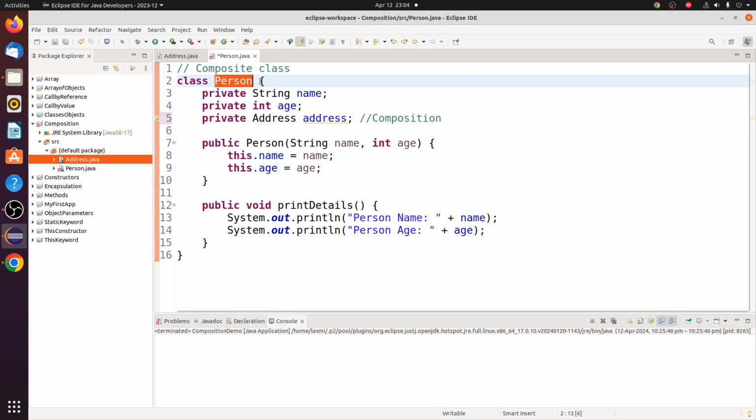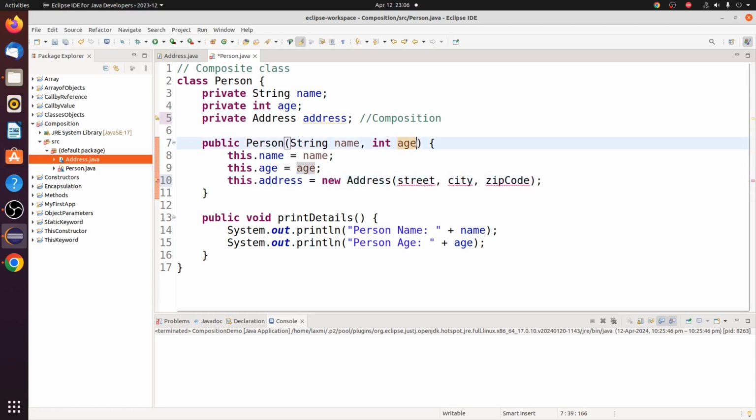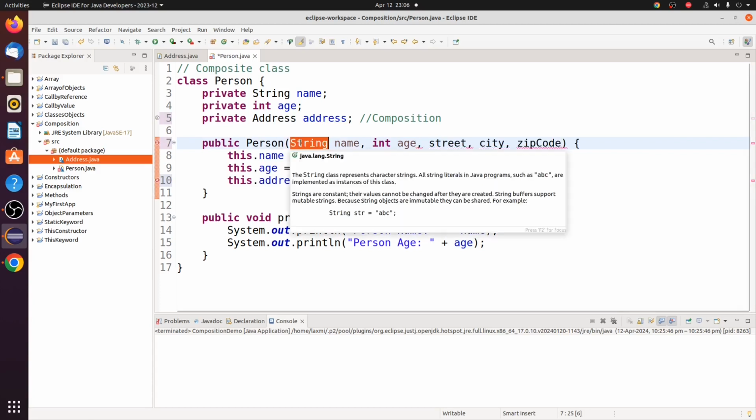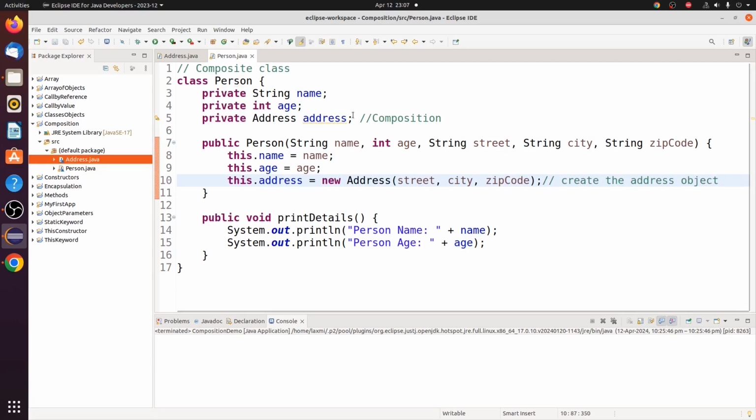So this Person class needs to create an Address object within its constructor. new Address. Let us add this to the Person constructor. It will create the Address object. Now this Person class has an address also, so let us add address.